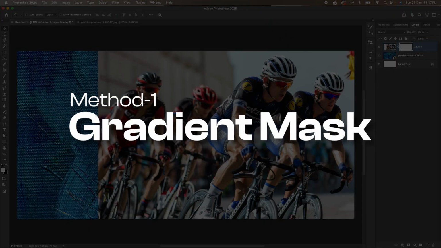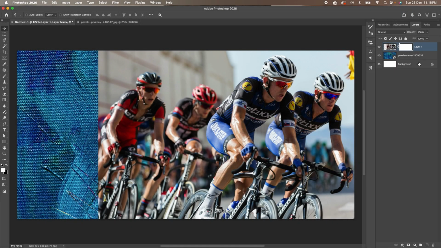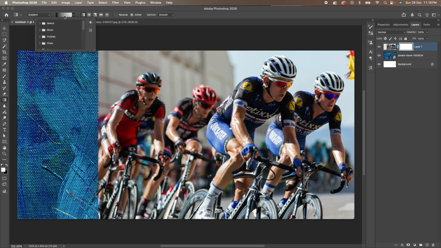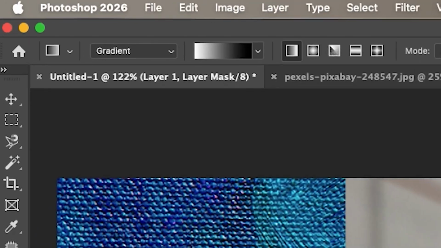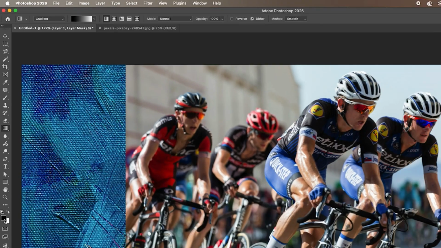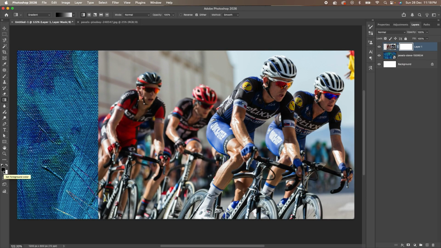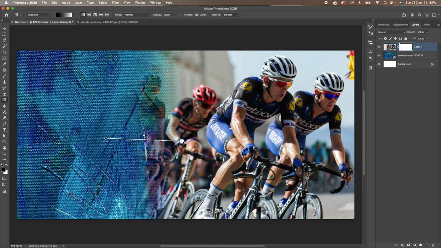The first method I'll use is a gradient mask. I'll select the Gradient tool, and make sure my foreground color is black and background color is white. The gradient colors should also be black to white. Now I'll simply drag the gradient across the area where I want the image to blend, like this.